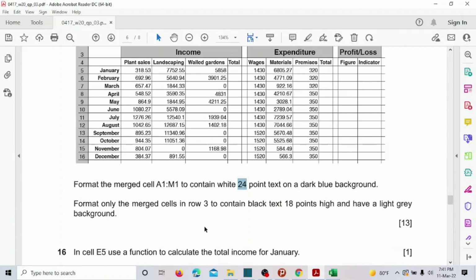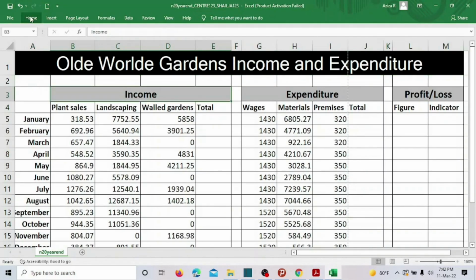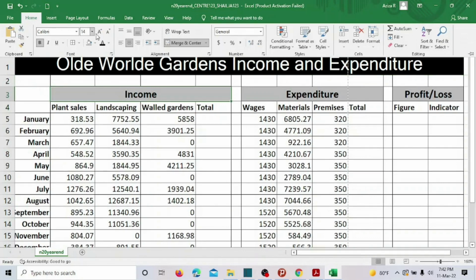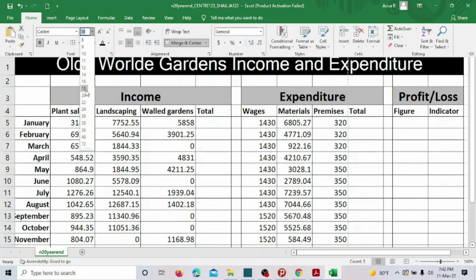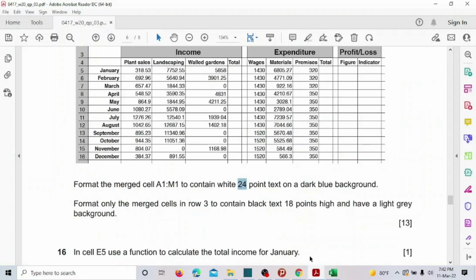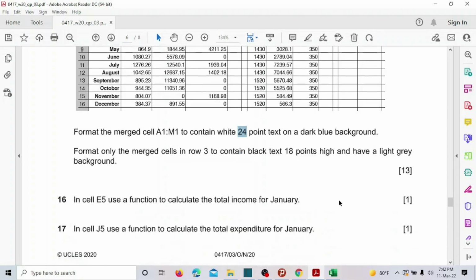Format only the merged cells in row 3 to contain black text 18 points high and have a light gray background. Okay, they wanted 18. How much we took? It's only 12, I guess. 18 will be so much big. Okay, I'll select all together by just pressing Control key. Select one, select and select. Okay, this also. Now go home. Here you have to select 18. Okay, they don't want the bold, remove the bold. Okay, that's it.